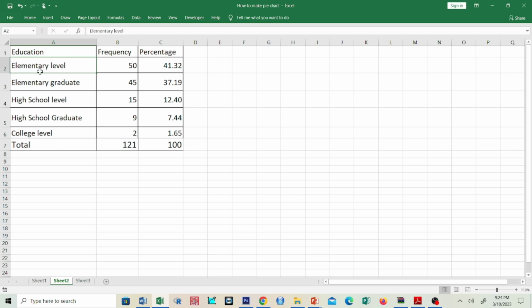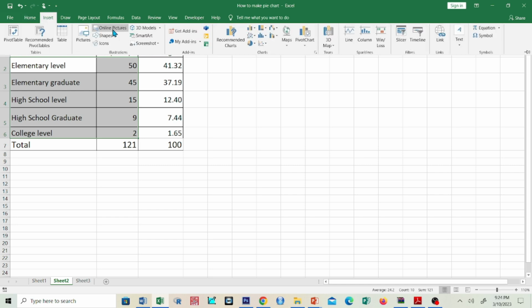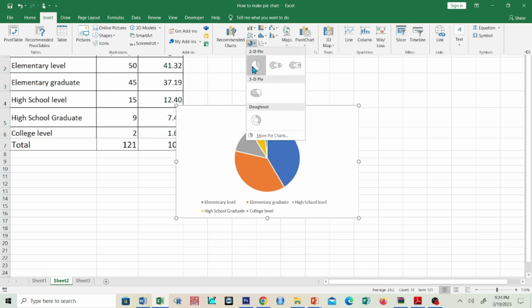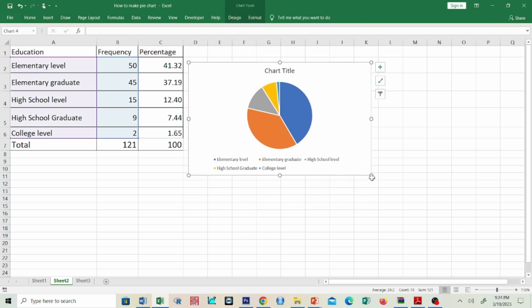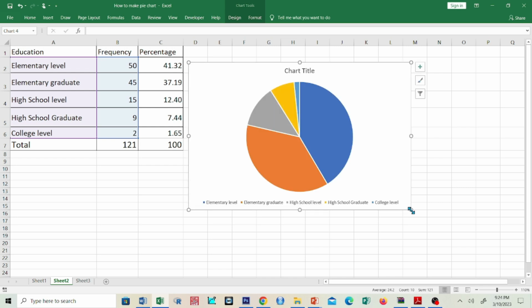To create a pie chart, we shall select the different levels of education from elementary level down to college level and their corresponding frequencies. Then we shall click insert and we select this pie chart. And I'll select this simple chart here, and immediately here we have a pie chart.